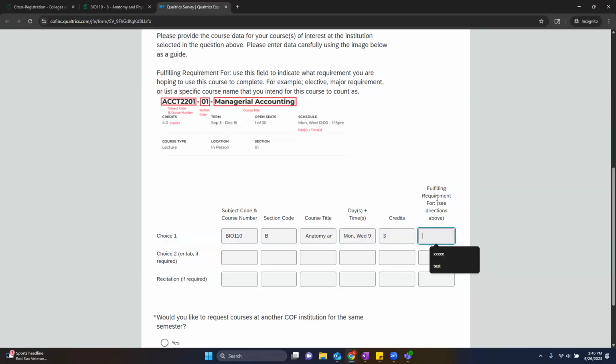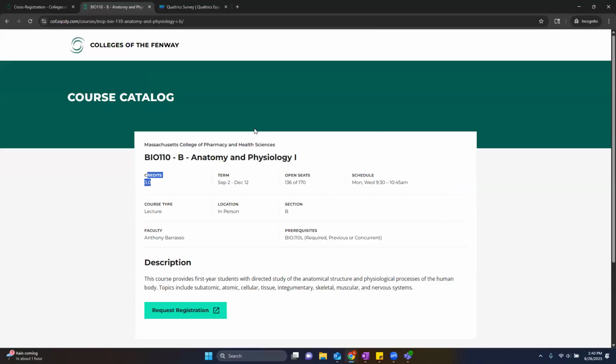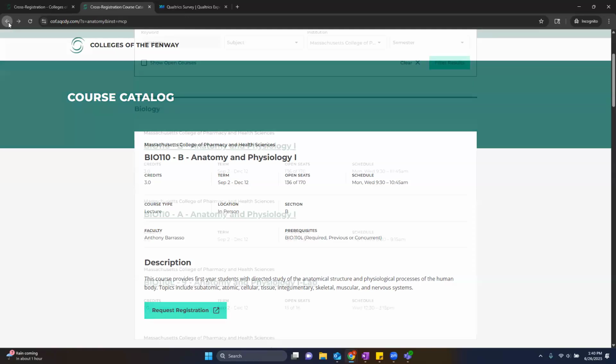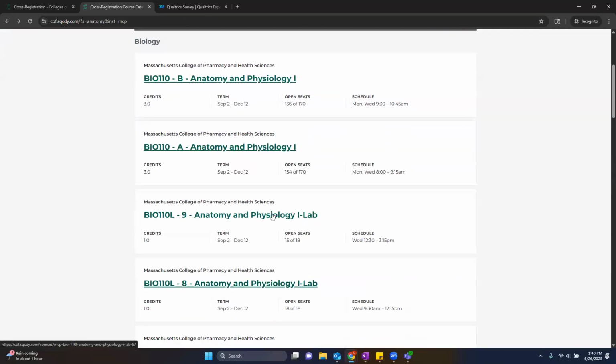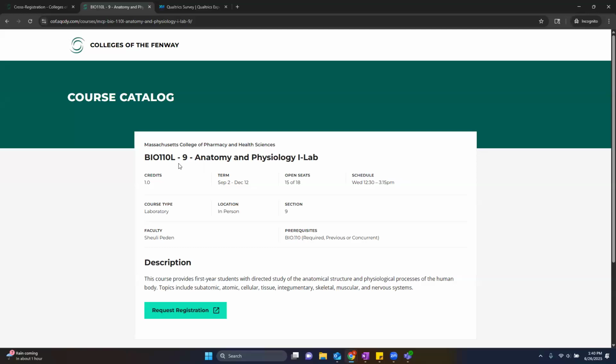And in this case, the requirement that you're trying to fulfill with this course, you'll want to list, in this case, it would be your anatomy requirement. That's part of your program requirements. And here you'll see the choice 2 is either a second course that you'd like to request or the lab associated with choice 1. So in this case, we know that anatomy and physiology has a lab that we need to take. So if we go back here, we can select a lab option. We'll go with this option and we'll supply the same data as we just did.